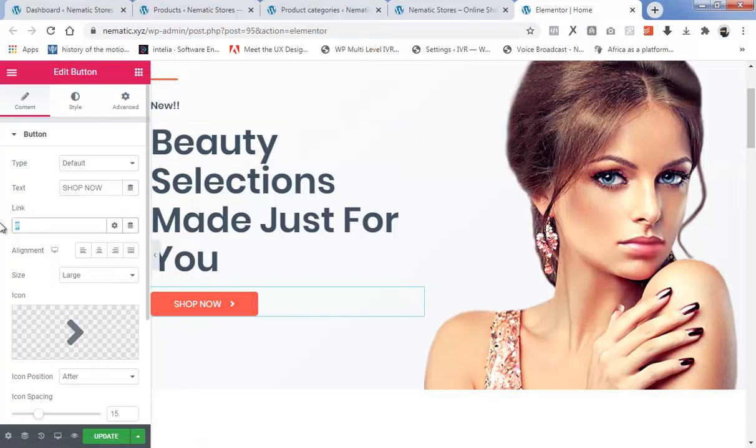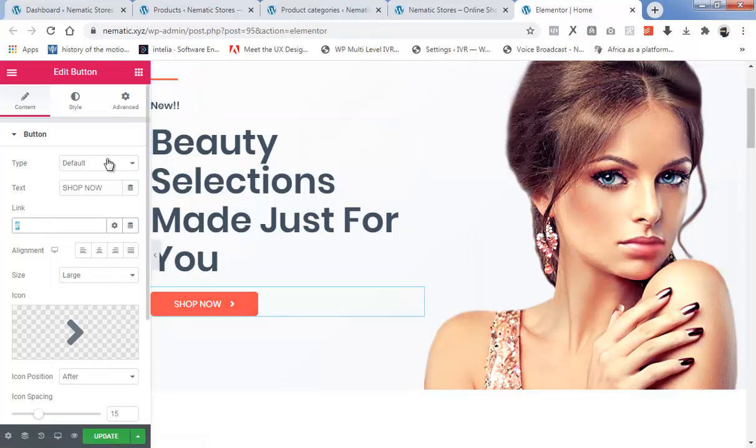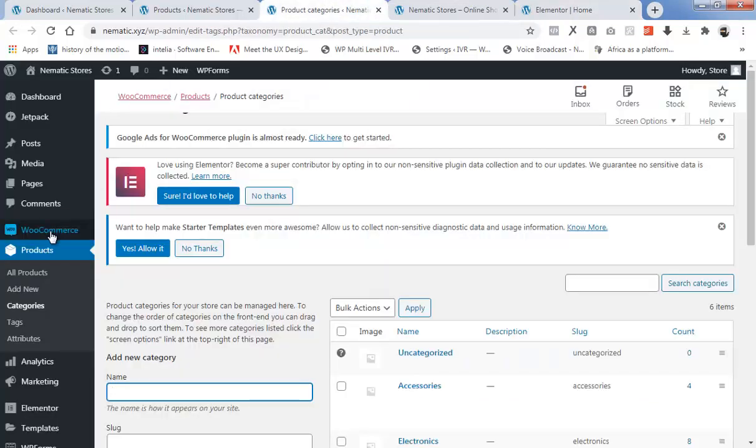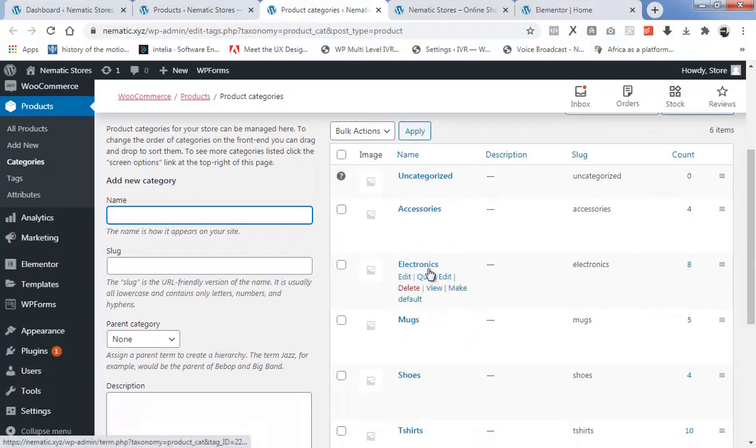So you're going to be pasting a link here to one of your categories. So if you have a beauty category or you have a category here that make reference to this your hero section, which is the first section of your website, you can paste the product categories link here. So I'm going to be pasting mine. So I'm going to head back to product categories under my products. Yes, categories. So here I'm going to be adding the electronics category.